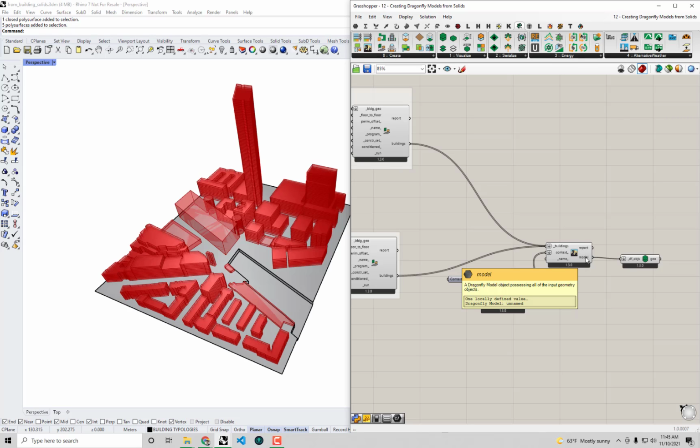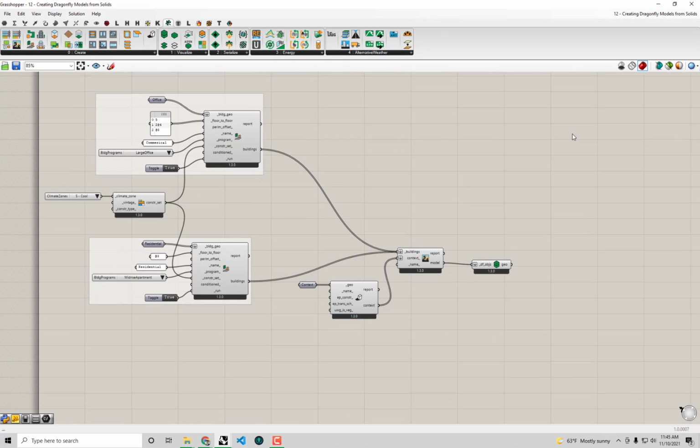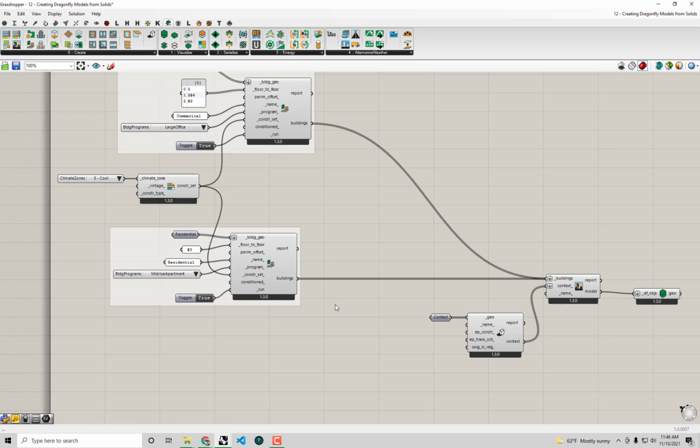So first things first, you may have already realized we don't have any windows at all in this model yet. All that we did was create these Dragonfly building objects, and yes, they're divided up into stories, and they have programs and construction sets assigned to them, but there are no windows. So, in order to make sure that I have windows on these buildings, I'm going to grab the same component that we used, this df apply facade parameters, and I'm going to drop this onto the canvas.